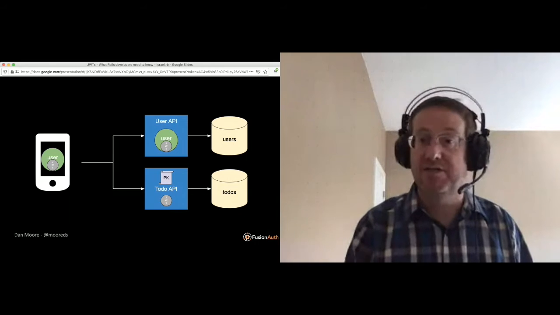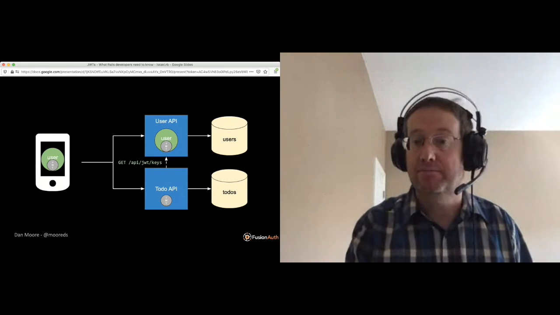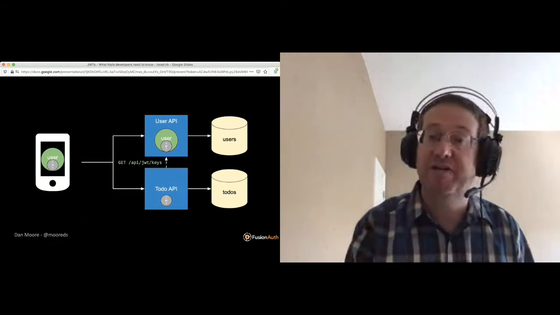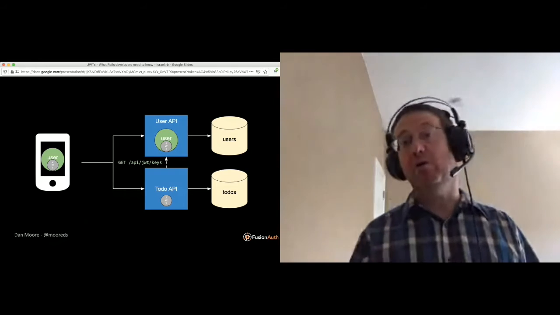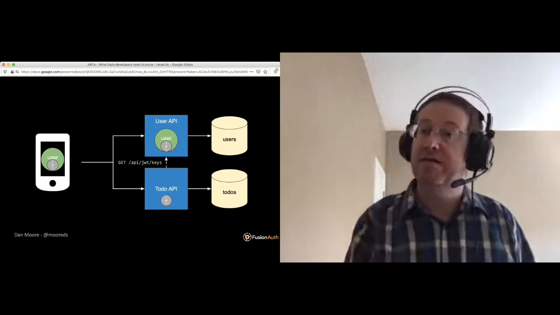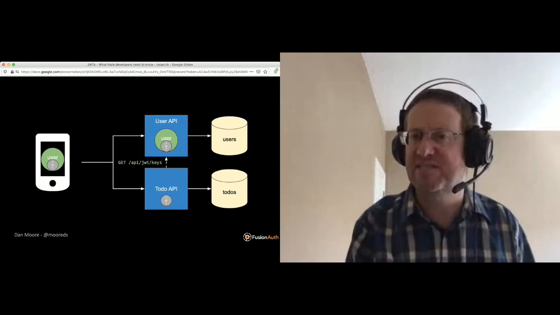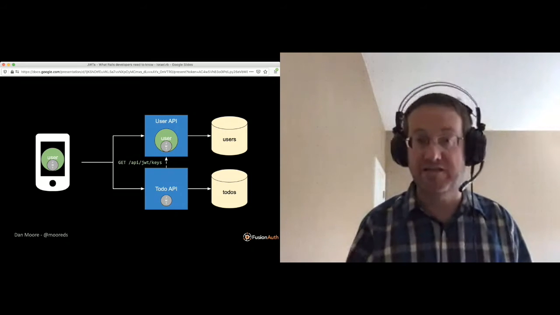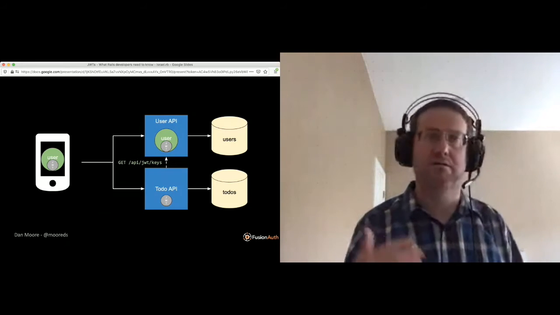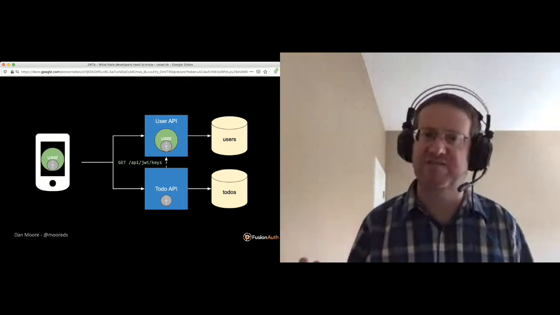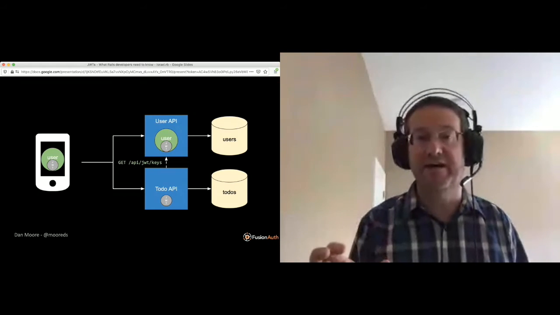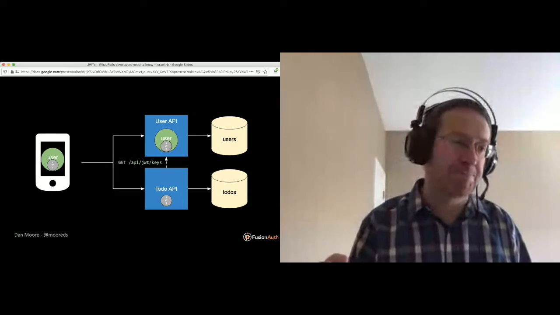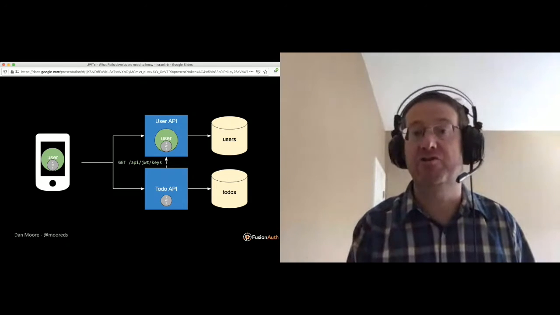So the to-do API retrieves the public key from a well-known endpoint. And this right here is a FusionAuth specific endpoint, but there's actually a standardized version. It's called JWKS, I think, is the specification. And so it lives at a particular place on an identity provider, at the user API. And the to-do API can go ahead and retrieve that.